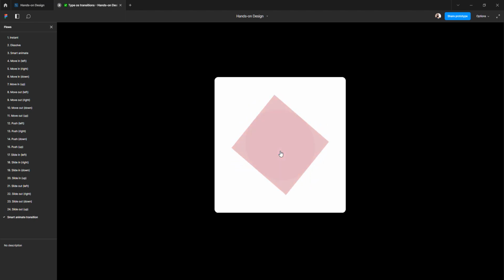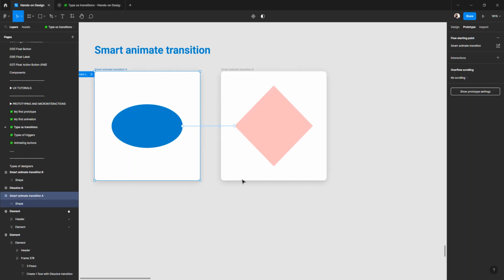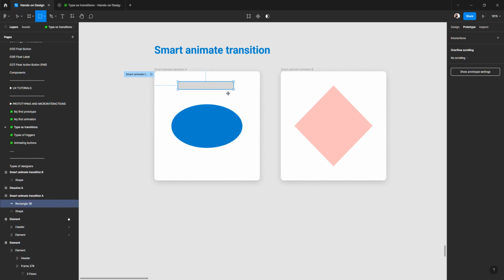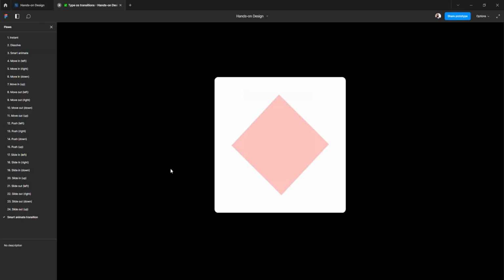So, we just have one shape in each artboard. We can have even more. Let's see what happens if I add more elements. Let's suppose I'm doing some layout like this. So now let's see what happens when we test. See, it disappears. Why does that disappear? Because I don't have a correspondent in the next screen.